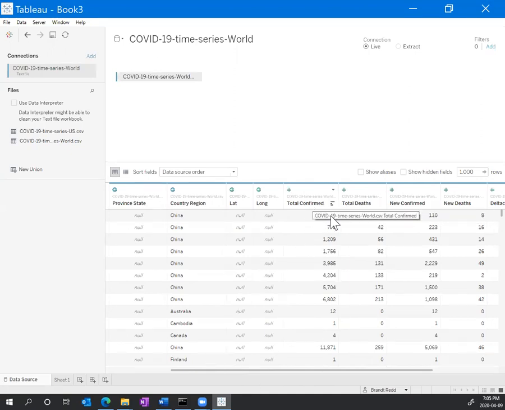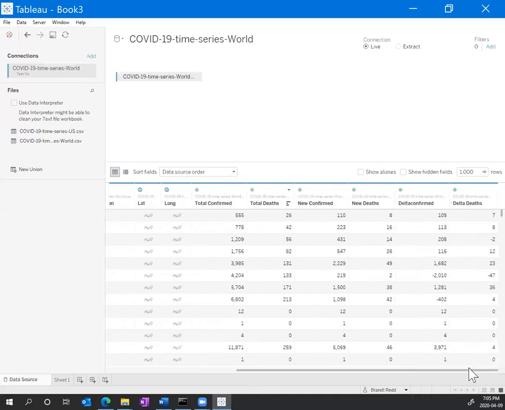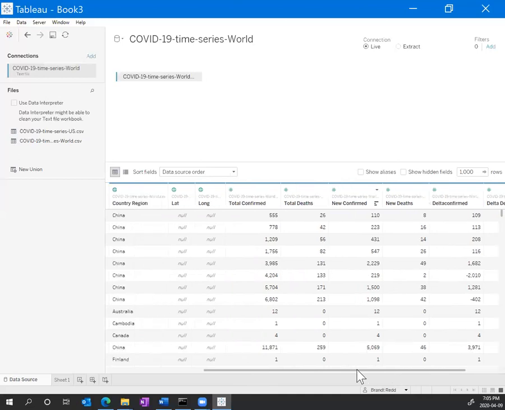Then we have the total confirmed cases of COVID-19, the total deaths, new confirmed, new deaths, and over here are Delta confirmed and Delta deaths. Those are the changes in new confirmed from day to day, and that can be used for analyzing trends, although we're not going to be doing that in this example. So we're going to be looking at the total confirmed, deaths, and the new confirmed cases. We could look at new deaths if we want to.